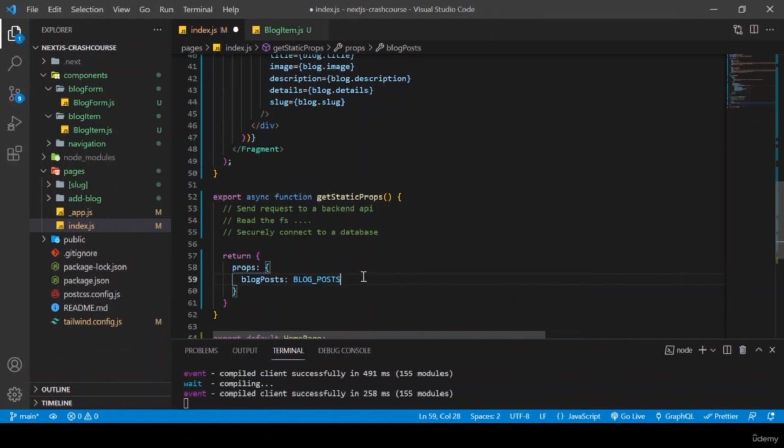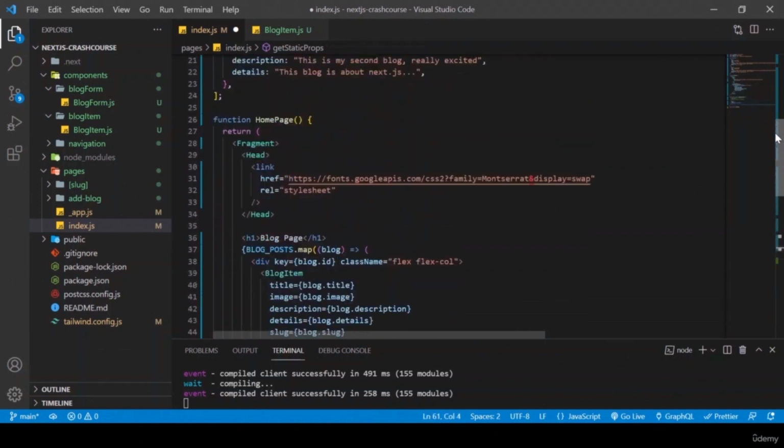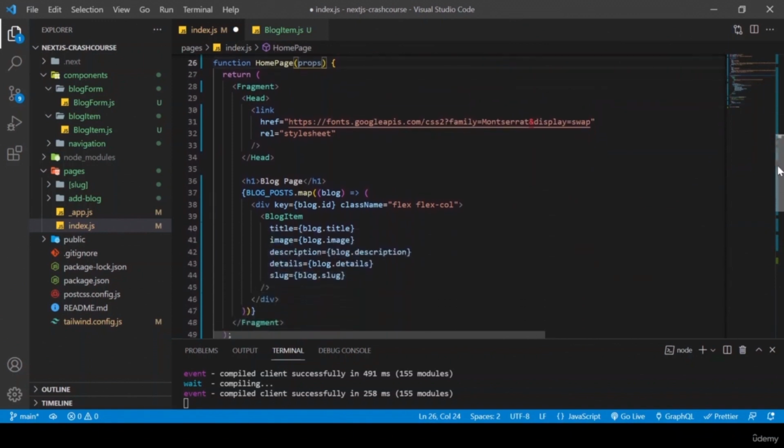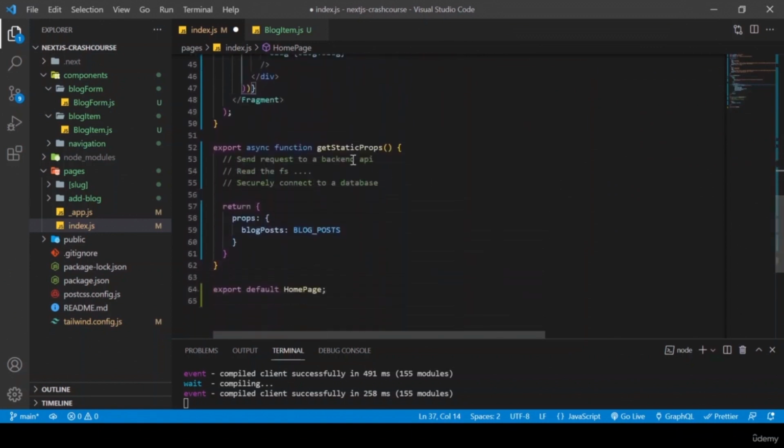What happens is, before this page is built, Nextjs is going to fetch that data and pass it to this component as props. Now in this home page, we can write props, and we are going to have our data passed over to this component. So now, instead of mapping through the array, we are going to say props.blogpost. And now we are going to map through the blog post that is coming from getStaticProps as props.